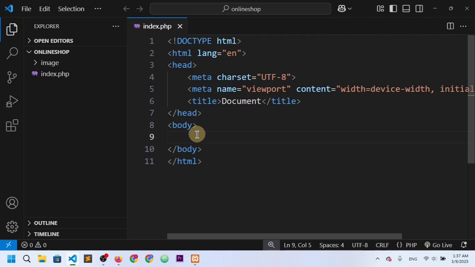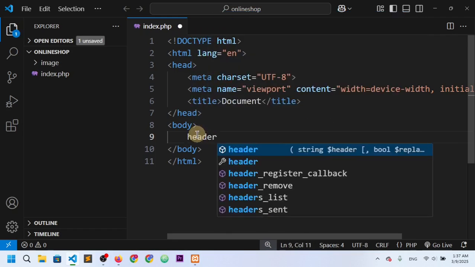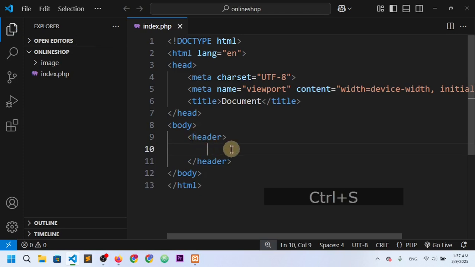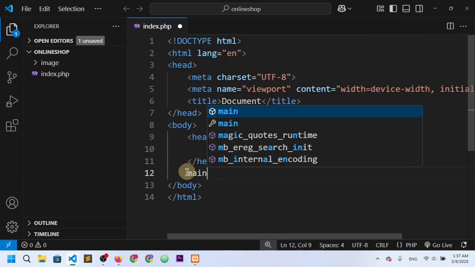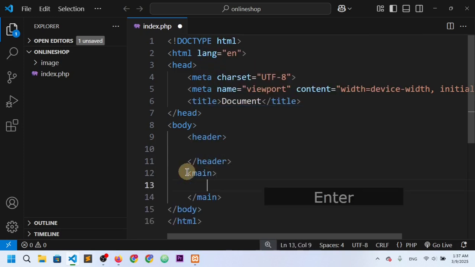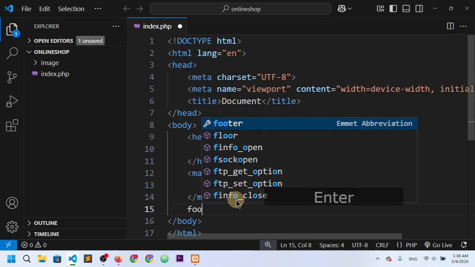So I will create a header. I'm going to write here header, and I need a main body, so I will say here main. I need the main part here, and we need a footer part, so I will say here footer.